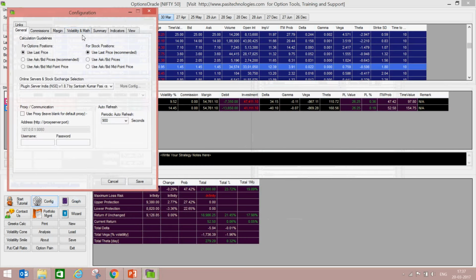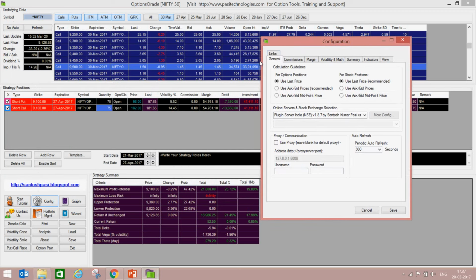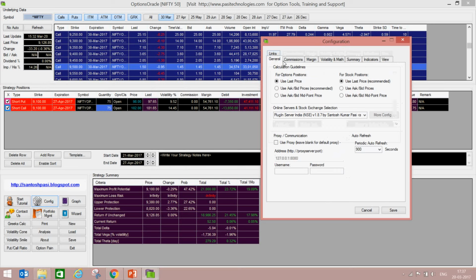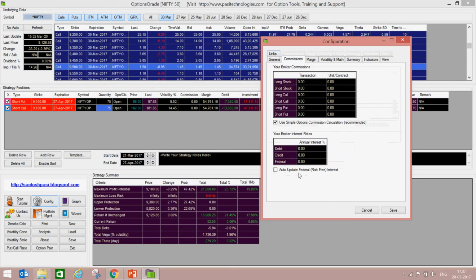It will revert back to the dark schema theme, and then you can see the links here. These links are not used in the Indian market. They basically refer to links to download some auto updates, like your repo rates and federal rates, those details. So with that we end the configuration details.